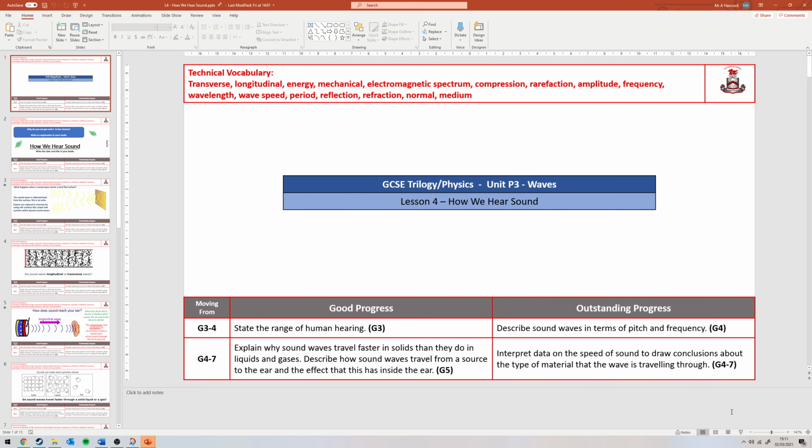Now, we're doing how we hear sound, and there's a few things in this lesson that we haven't covered yet in other parts of the topic. I'm sure a lot of you understand how the ears work and will be able to Google it and figure it out for yourself. But there's a few things about sound waves we haven't mentioned.